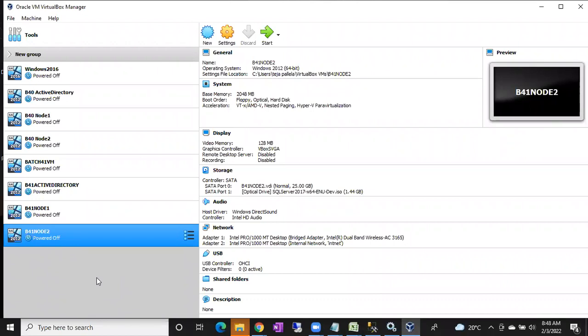As a DBA, do we need to install VirtualBox? No, we don't install, sir. Very good question. I'll tell you what exactly a DBA will do. We are not part of installing virtualization software. We are not part of building Windows servers. Once the Windows server is ready, then we can start installing SQL Server.